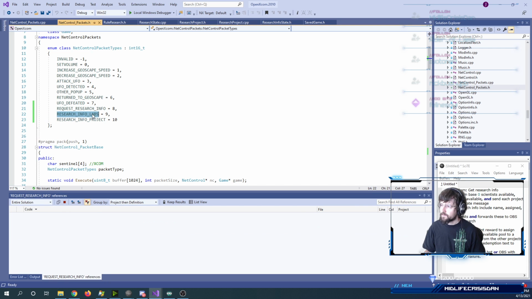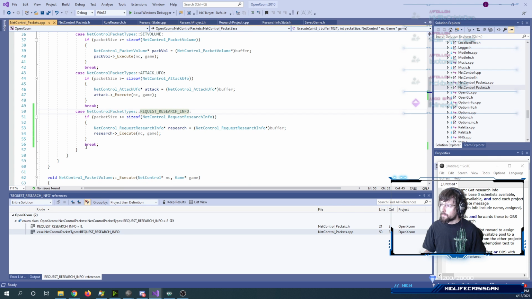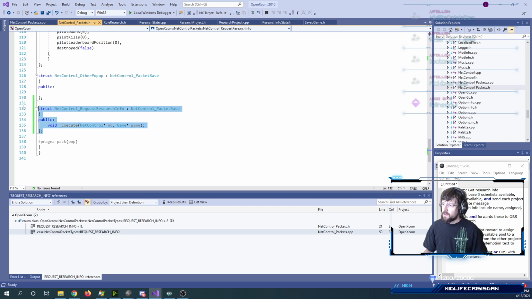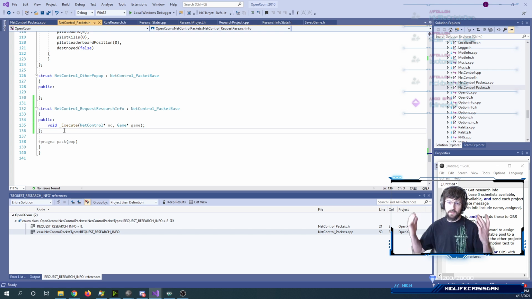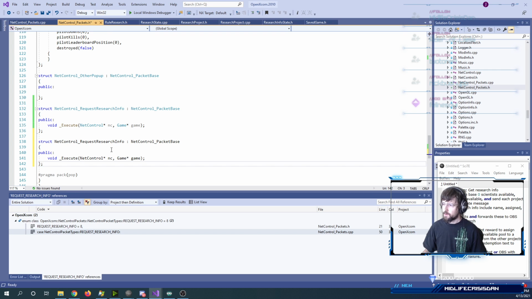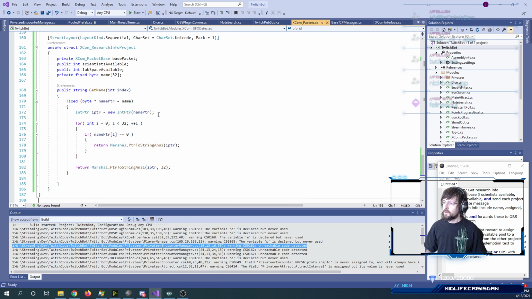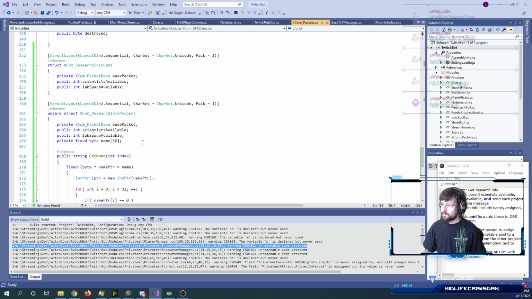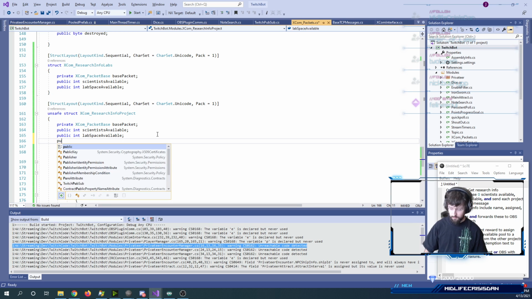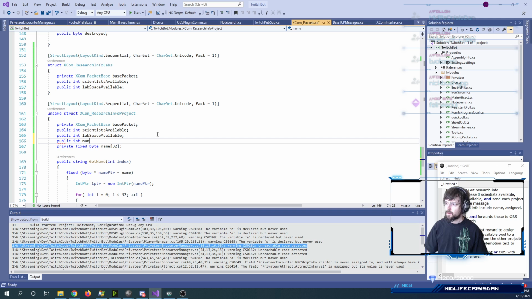Let's see. So I need to set these packets up too. The request research info doesn't really have any information in it, except for the fact that we are requesting the research info. But the other ones will have some info. And this is the bot side of that. Right, and I was going to put in projects so it knows how many messages it's expecting to receive.